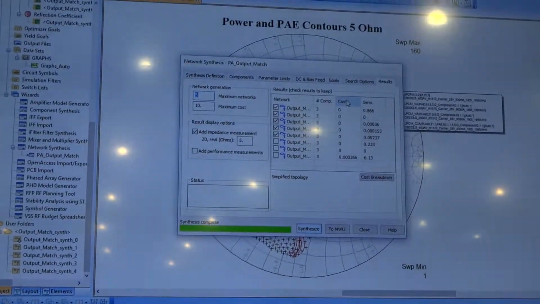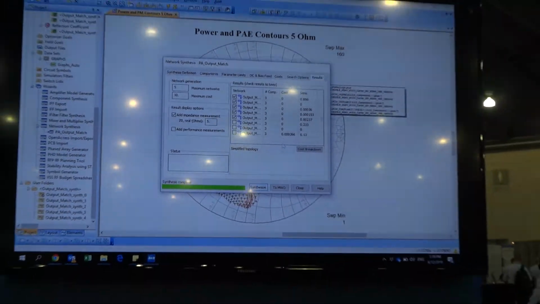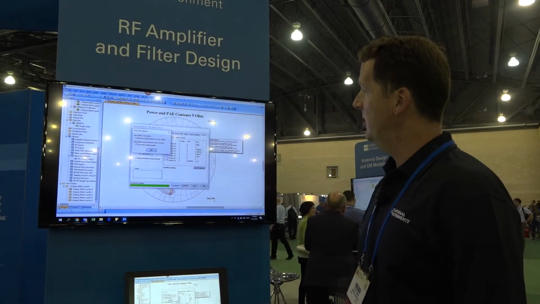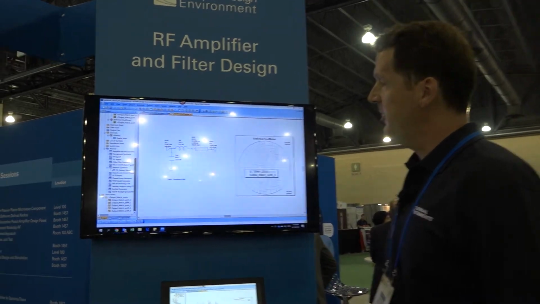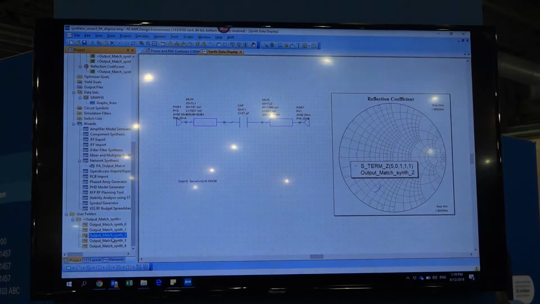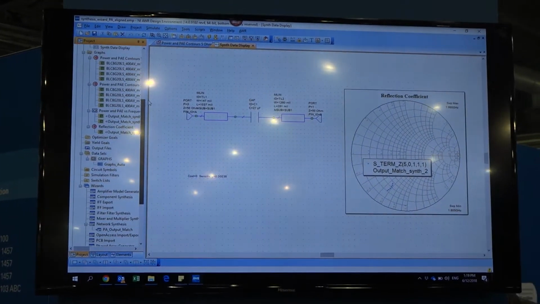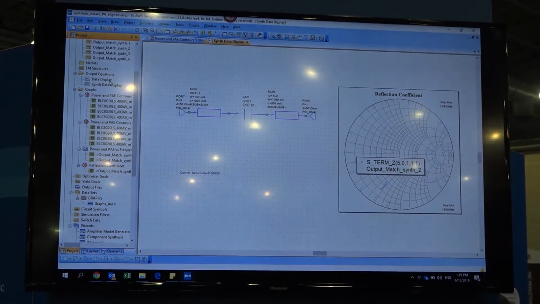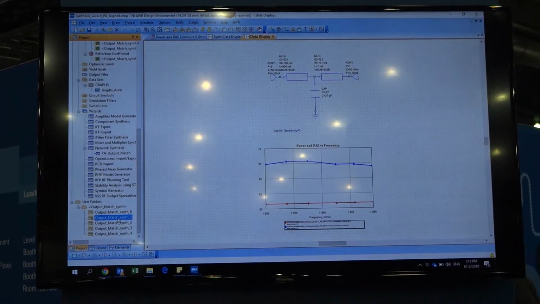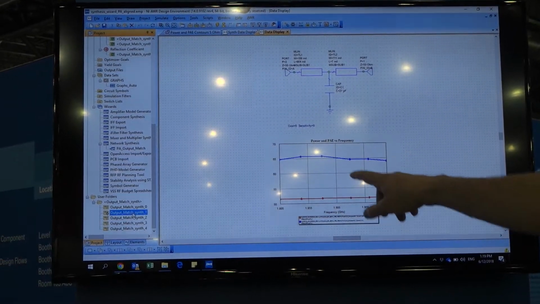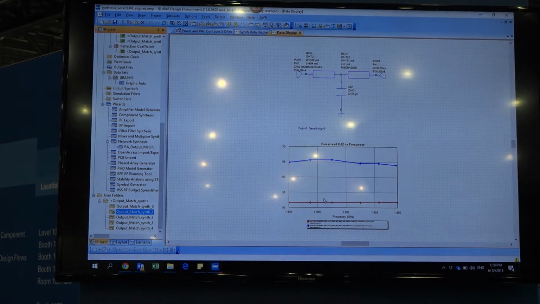We get a series of results with the cost here. We are hitting the goal because the cost is zero. We can export to Microwave Office. And we can do things like click through the networks we've just synthesized, look at their impedances, or we can even go to a data display here. Again, click through the different networks and look at how we're meeting those goals we imposed, the 65% efficiency we're hitting and the greater than 51 dBm.